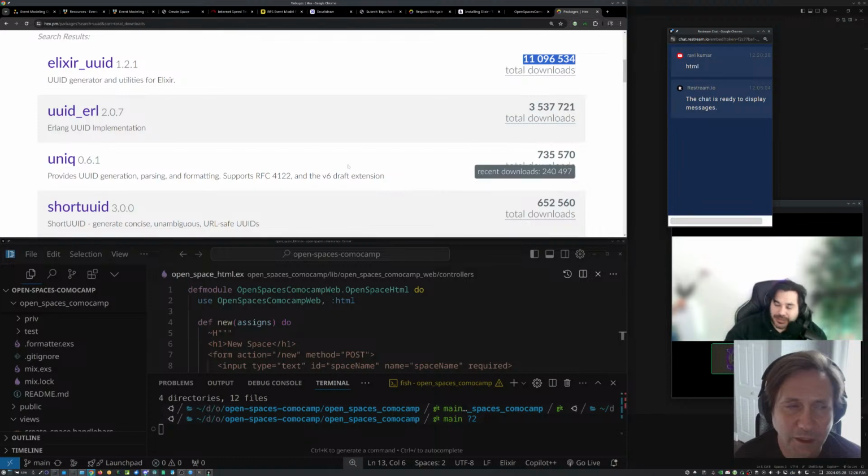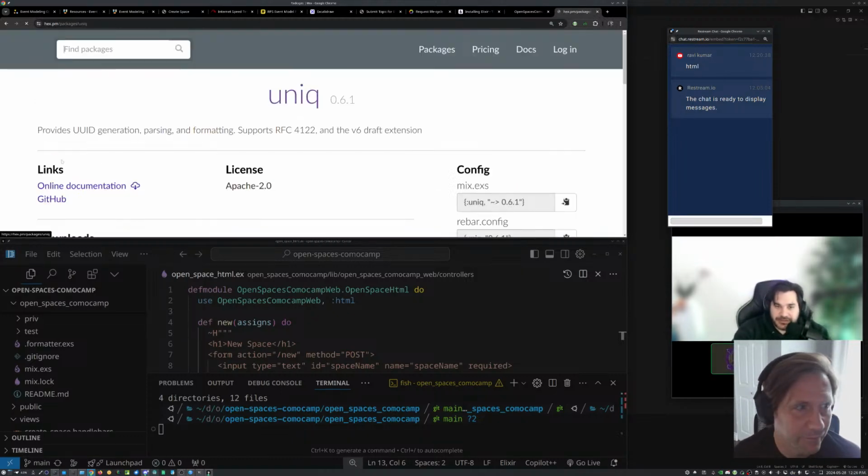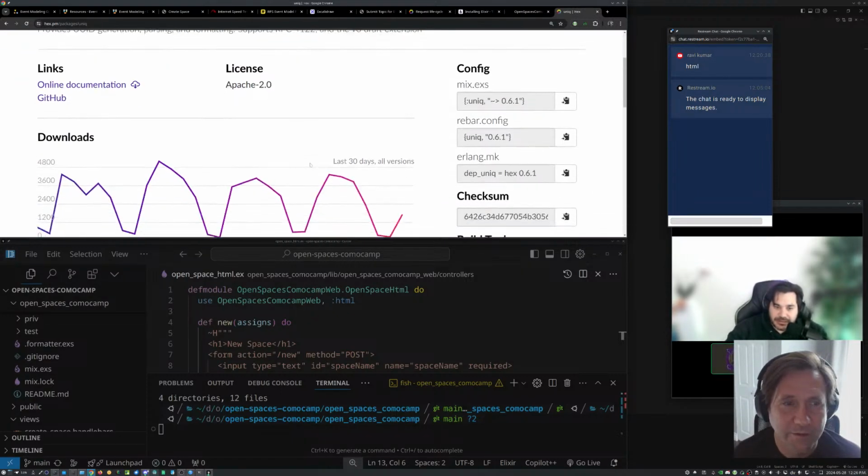I definitely don't want to make a mountain out of a molehill for this. So you think Unique is a good one, right? Yeah. Unique is a good bet, and he's always up to date.